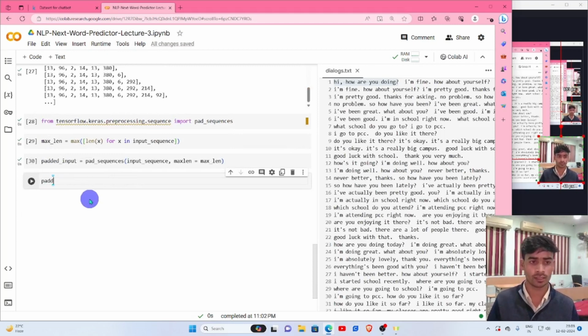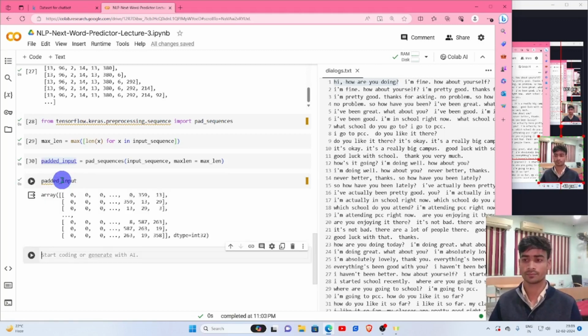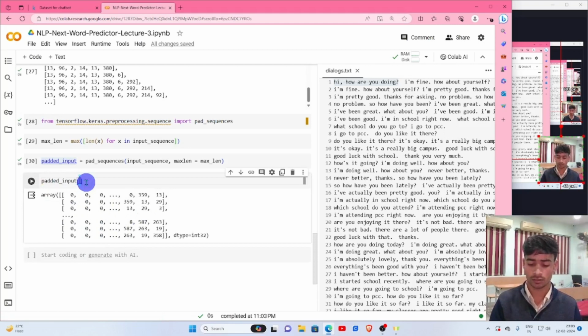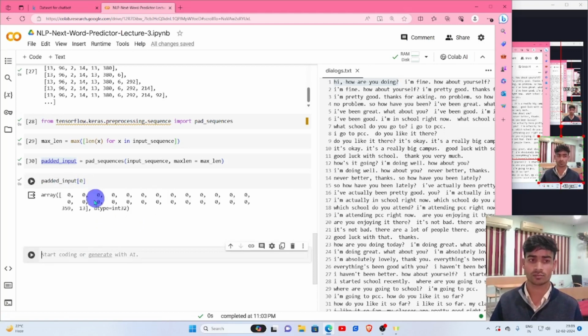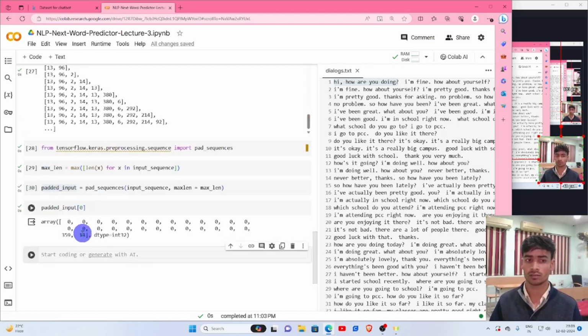Actually, how it will look like, let me just show you. See, it has been padded. You can just see the first one. First one means 359 and 13, that is representing these two. Okay, fine. Let's split x and y, x train and y train.